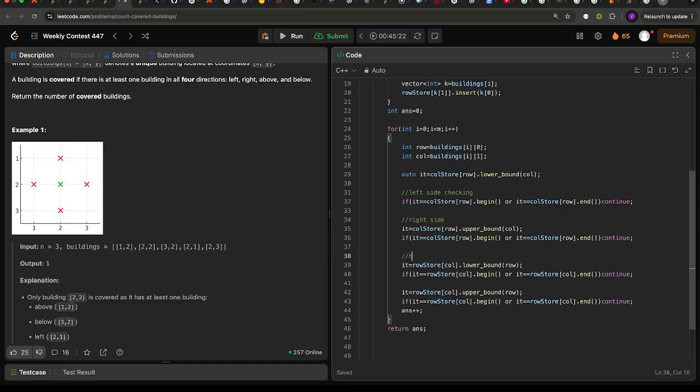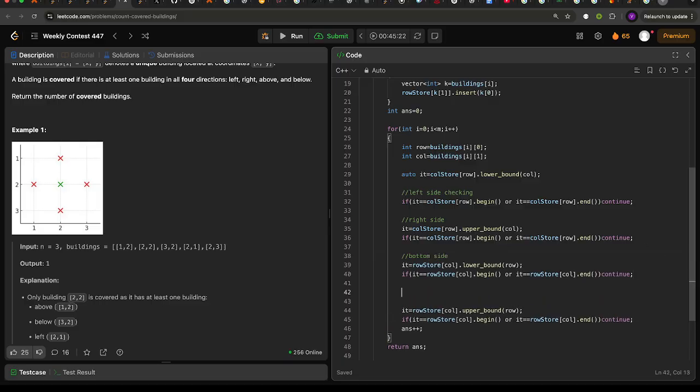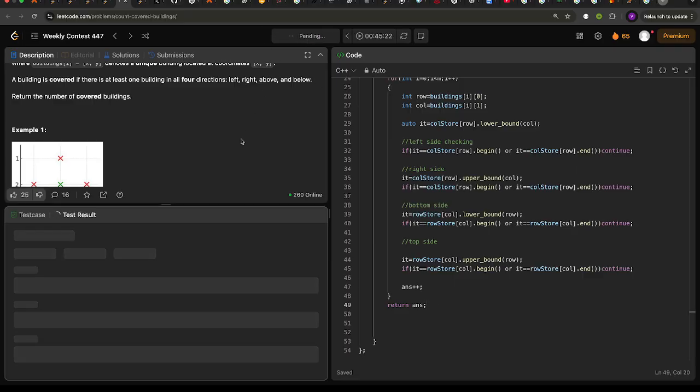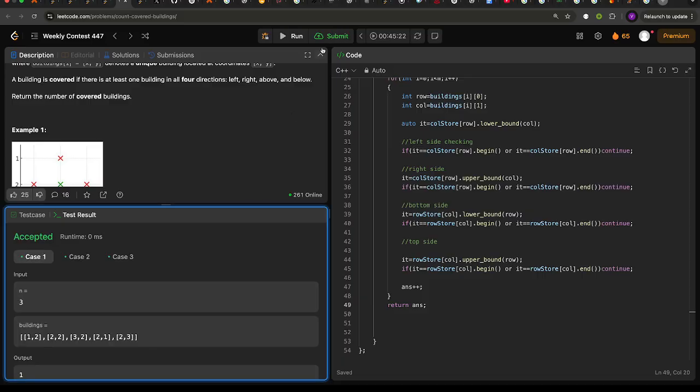Checking for the bottom side, and here similarly checking for the top side of a particular coordinate or particular building. And if all the conditions are satisfied, at the end we increment our answer and return the answer. So let me run this code. Let me submit it.